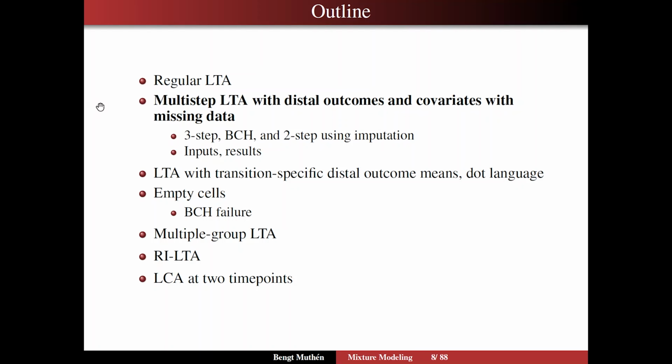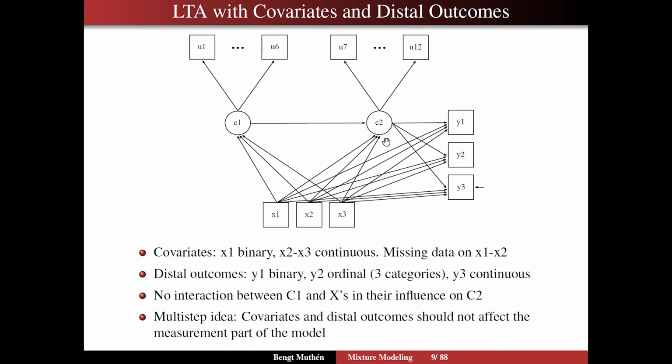On slide 8, I turn to the main topic of multi-step LTA, where we add distal outcomes and covariates to the basic LTA measurement model, with a special feature that we're going to consider missing data on the covariates. And we're going to talk about 3 different methods in the context of using imputation for the covariates with missing data.